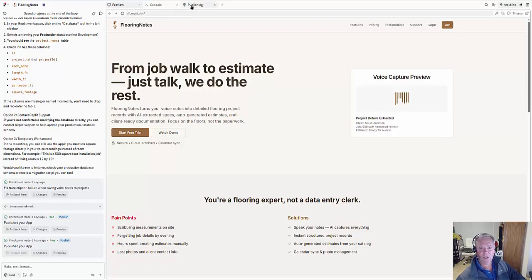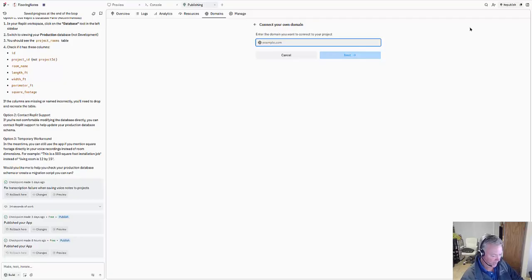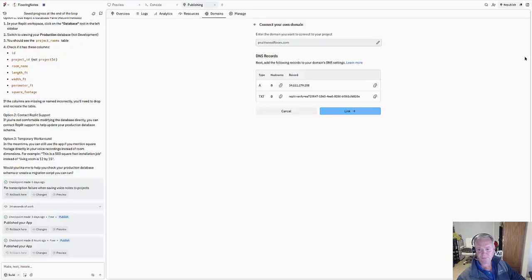So what we want to do is click Publishing, and you can either buy a domain or you're going to connect one that you already own. So this is what I'm going to click, enter the domain that I want to connect. So in this case, it's pruittwoodfloors.com as an example. Okay, click Next. And you will notice that it gives you two records that you have to enter into the DNS section of GoDaddy for the domain. So you'll see there's an A record and a TXT.